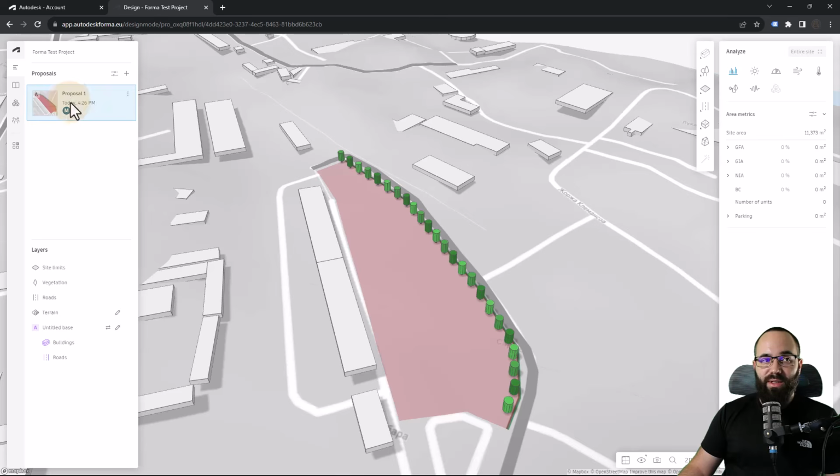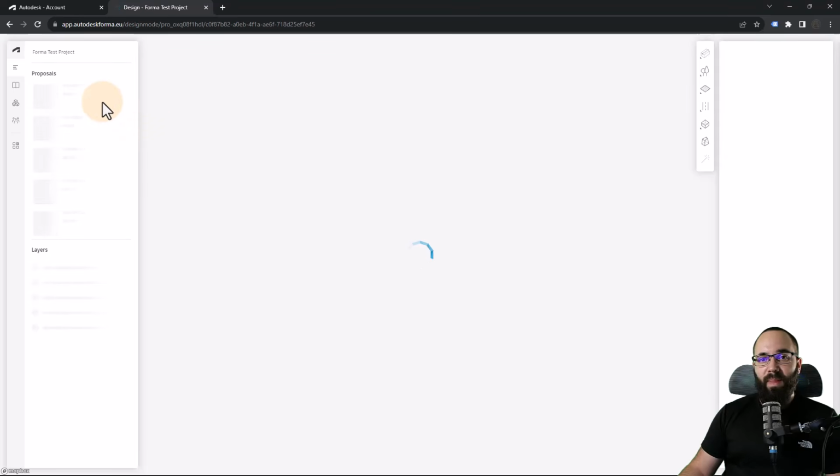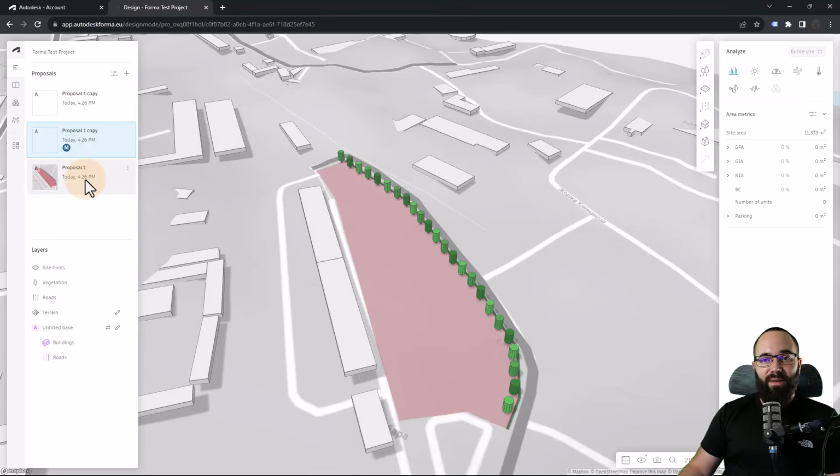Now I can start duplicating these proposals. For that, let's click here on the 3 dots, go to duplicate, and that's going to create 2 additional proposals. So let's rename this one to proposal 2, and then this one is going to be renamed to proposal 3. There we go.